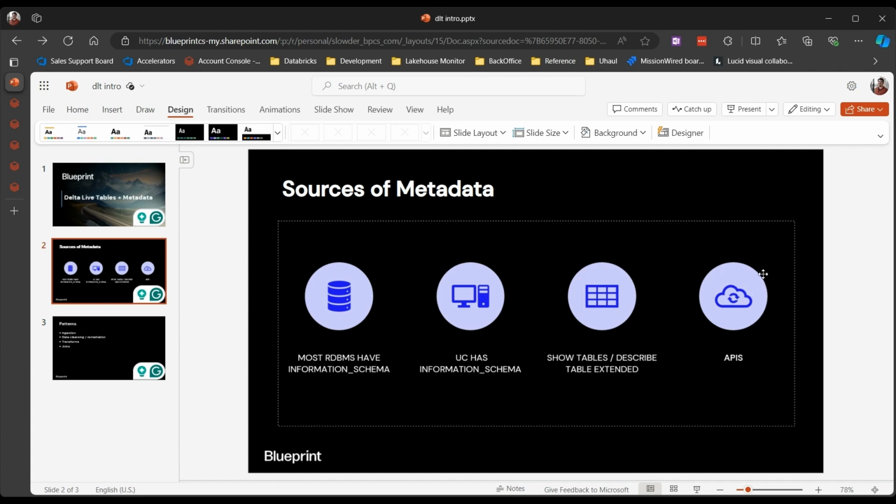And finally, APIs. While it's not easily extracted, most APIs do have a demo call or example calls that you can make to their dev environment and get back a response, and you can use that to model out the description of the response. And that way you can use that to automate ingestion from your API sources.